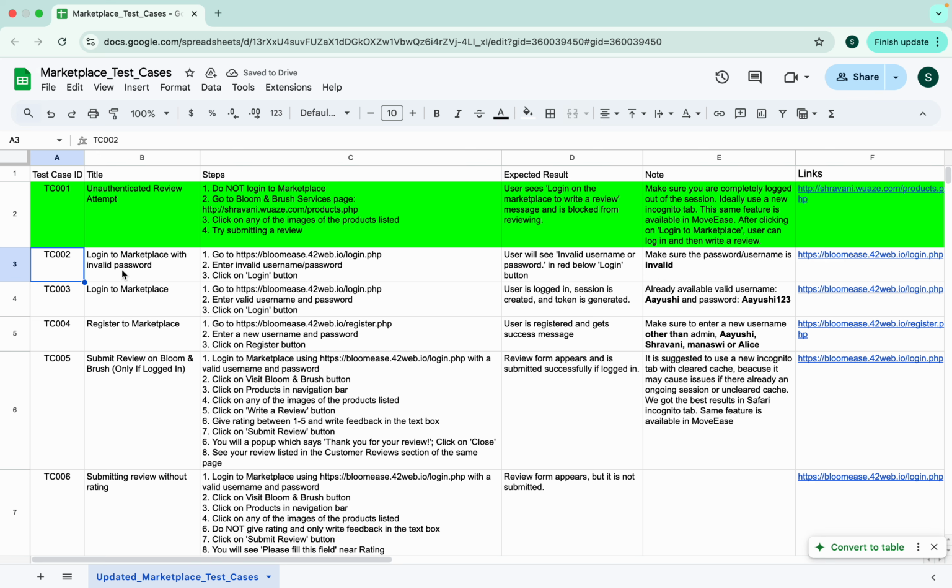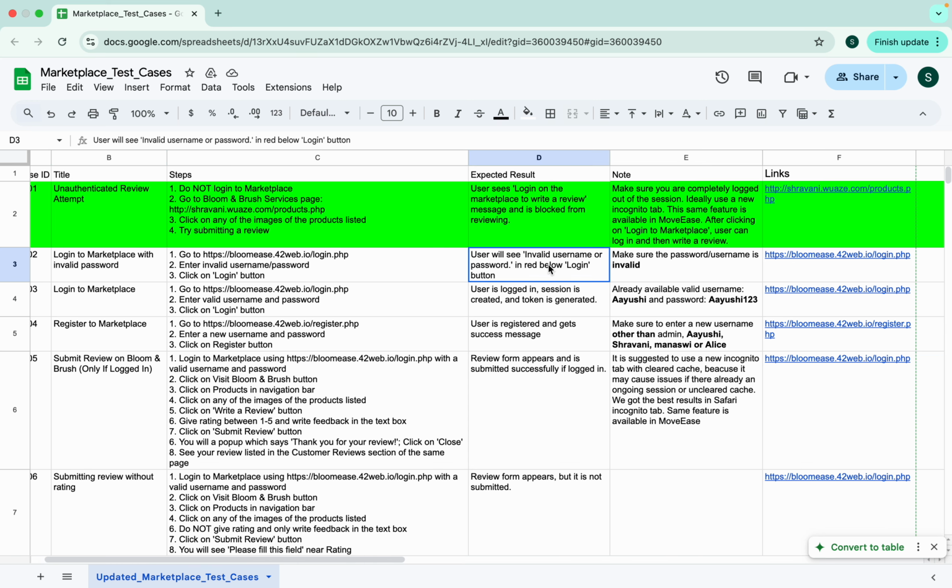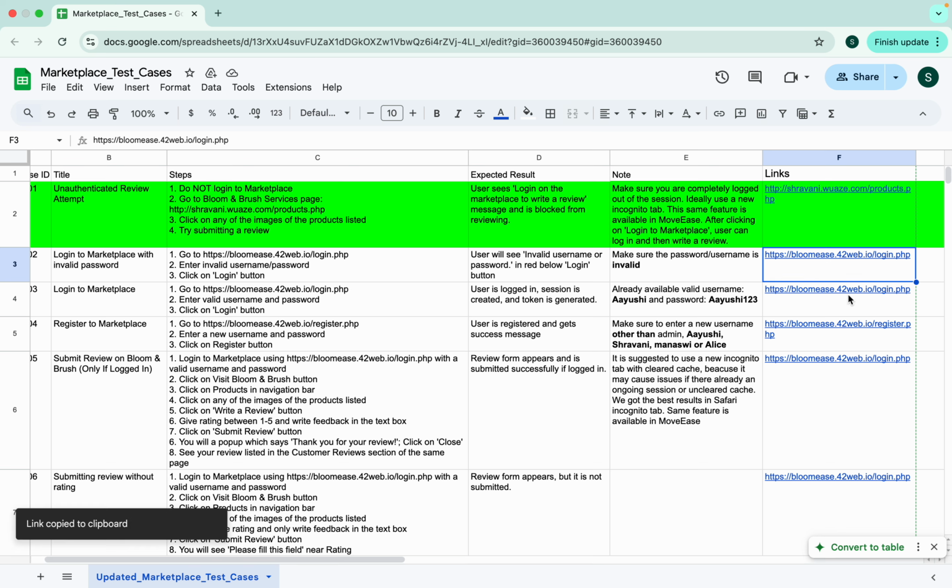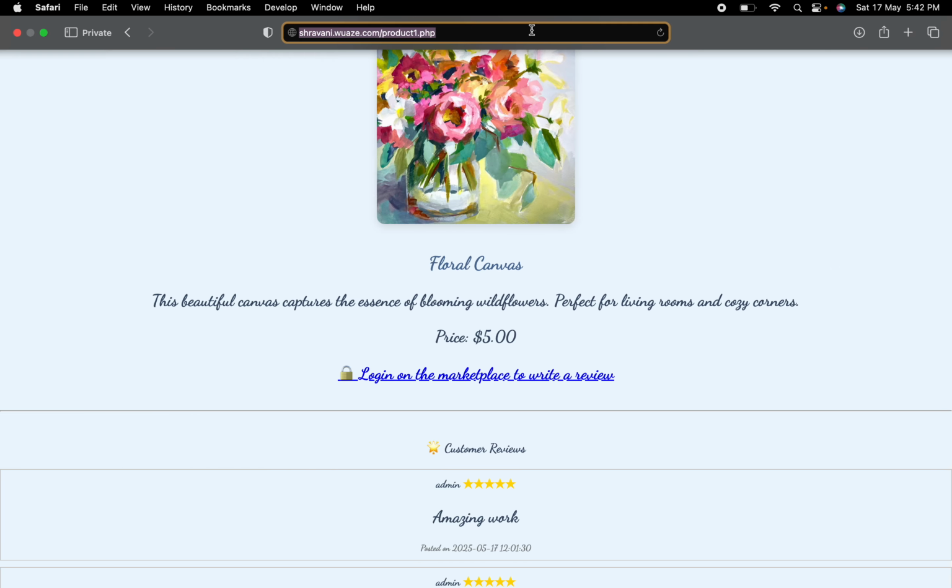So the second test case is to check invalid credentials. If a user tries to add invalid credentials to the login page, it should give a result that says invalid username or password in a red color login button. So I'll test this again. I'll go to my browser.